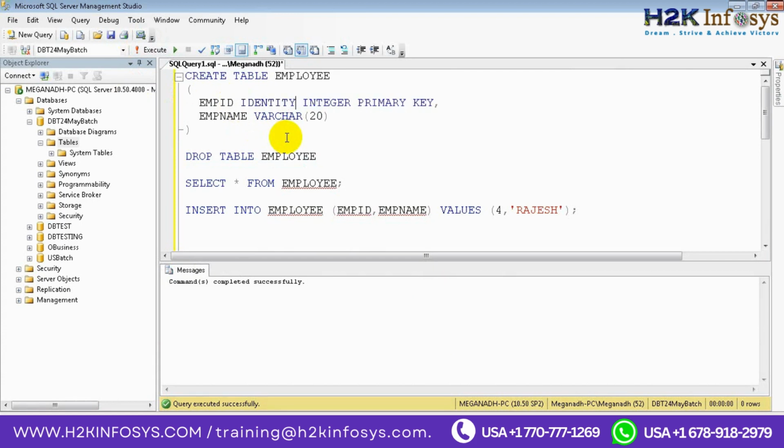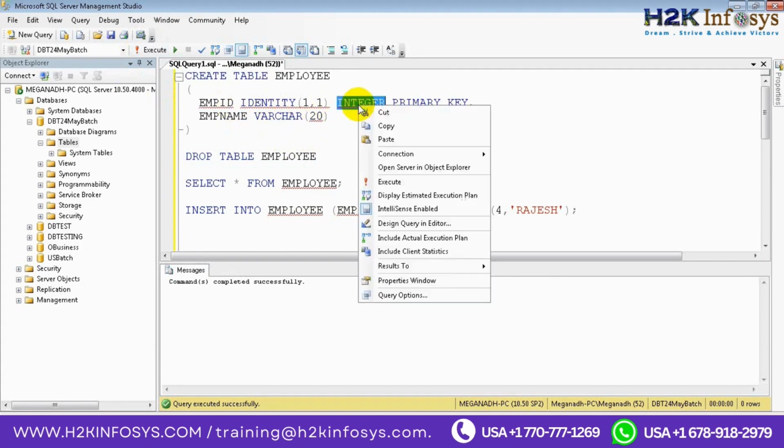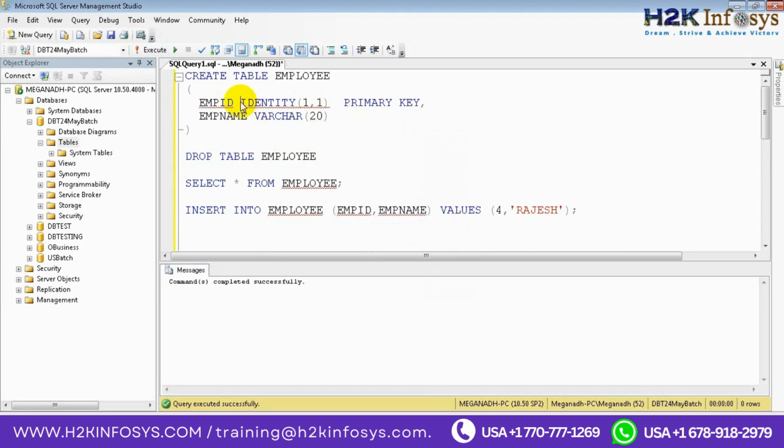IDENTITY (1,1). Okay, I need to put this after integer. So right click on this, cut, and then paste it here. Give a space. So employee ID is an integer, which is an identity column, which starts with 1 and is incremented every time by 1, and it's a primary key.